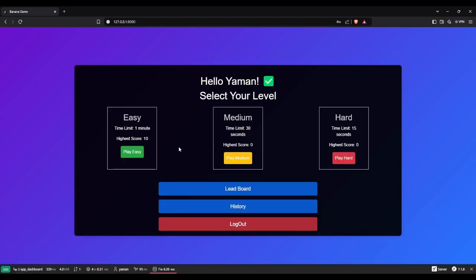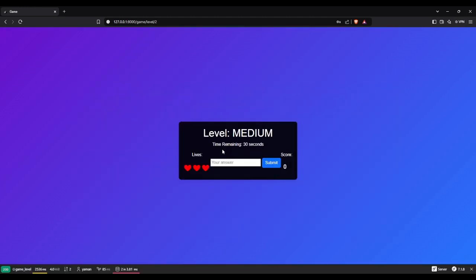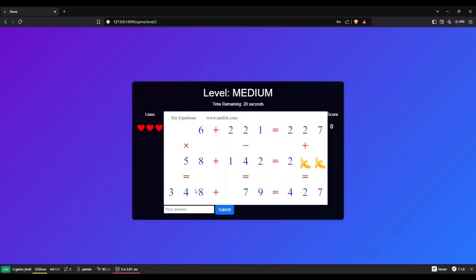I have pre-registered the user, so I'm just going to log in. This is the dashboard page. The user can choose between three levels: easy, medium, and hard. Let's play medium. The only difference is the time limit for each level. This ensures some randomness. If the answer is wrong, a life is reduced. Let's see how it works.